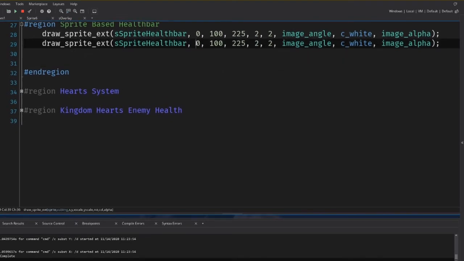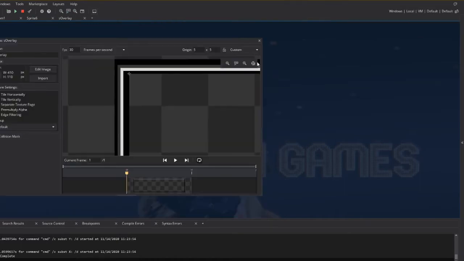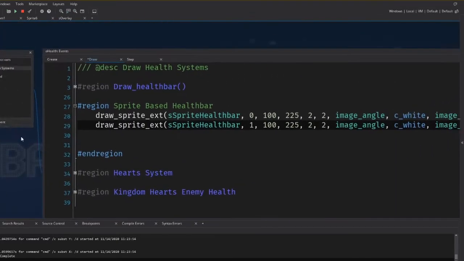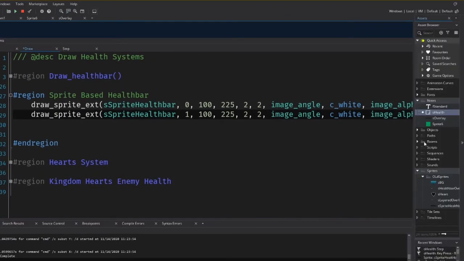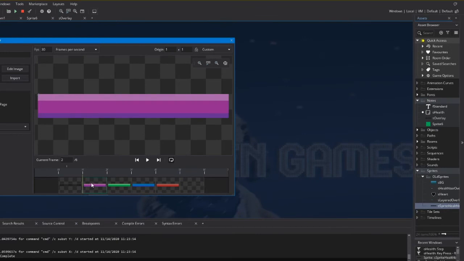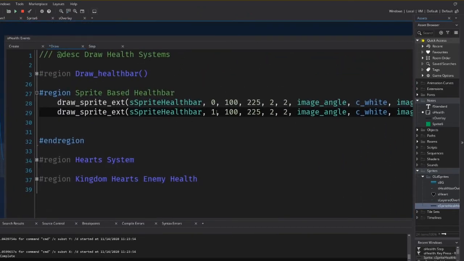So let's draw now. Let's just say image one, which I think if we look at our sprite, image one is our fuchsia color. So why don't we just do green for right now? That's gonna be 2. And this will all make sense later.